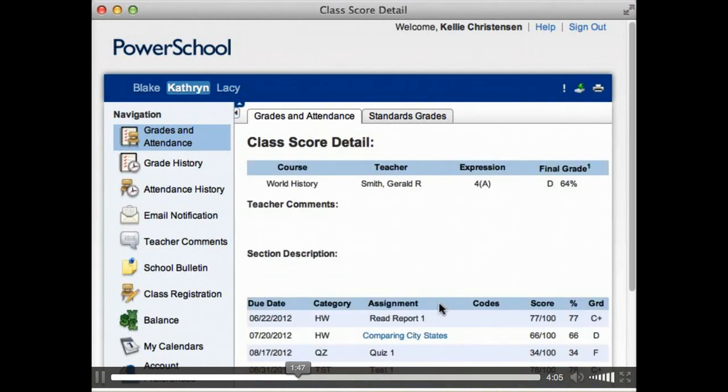On the Class Score Detail page, Kelly can see information about the course, the teacher's professional experience, and class policies, if the teacher included them. Information about the class assignments is at the bottom of the page. Kelly can see due dates, assignment names, and point values for assignments. It looks like Catherine had trouble with a homework assignment and a quiz. Her teacher included more information about the homework assignment, which is why its name is a link.